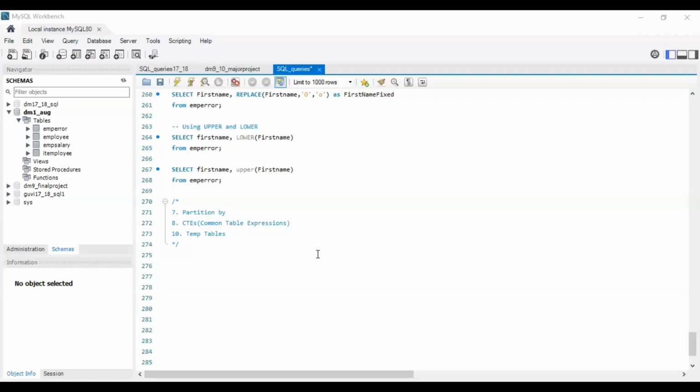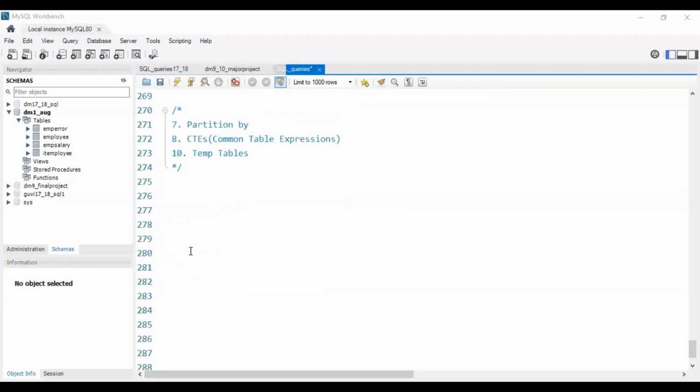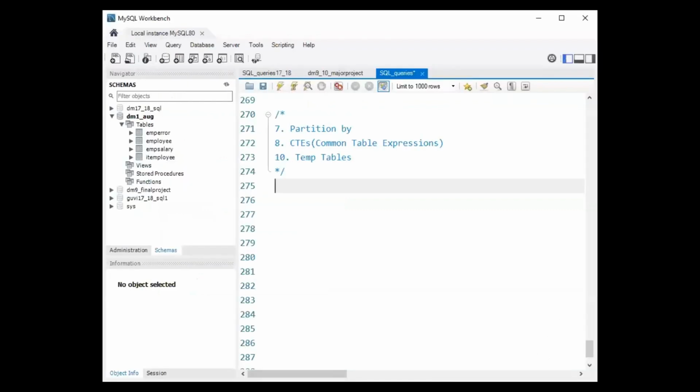We have seen the string function, right? So today we will see one example of partition by, and we will see the common table expressions, and we will also look into the temporary table if the time will be there. So the very first thing that we are going to do is the partition by. Then we will see your CTE and then the next one.